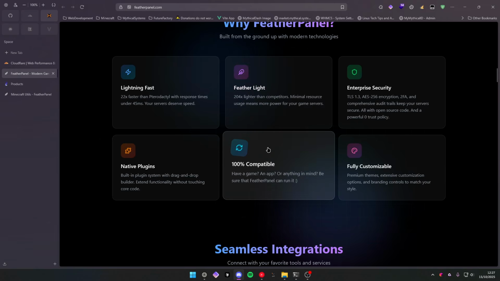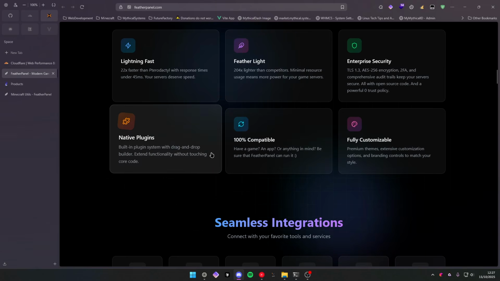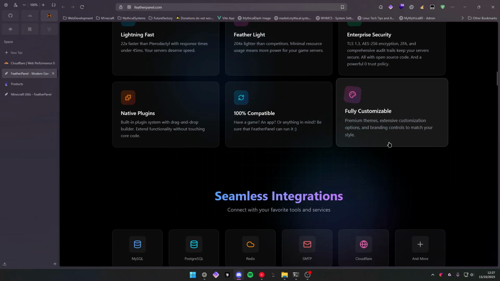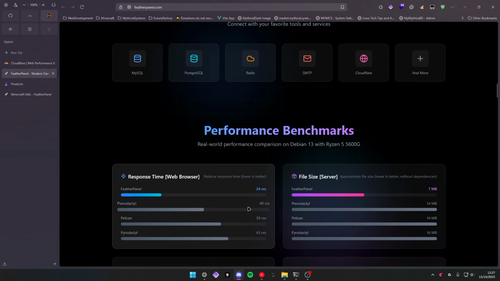No errors, no debugging needed, and it works in any panel, and it works with any add-on too. It's 100% compatible with every game, just like Pterodactyl, and it's fully customizable with a bunch of customizations. Of course, we integrate with MySQL, Postgres, Redis, SMTP, and Cloudflare. Those are integrations that we really have worked to add.